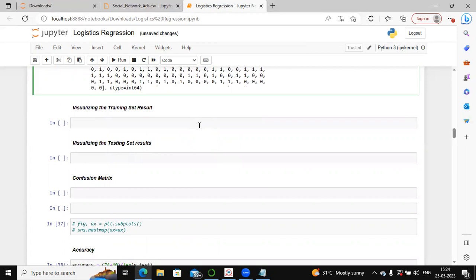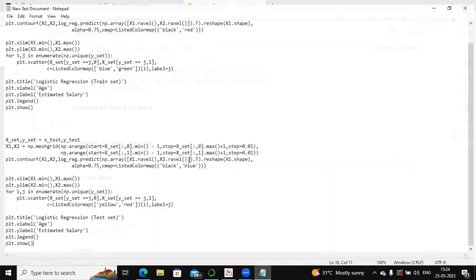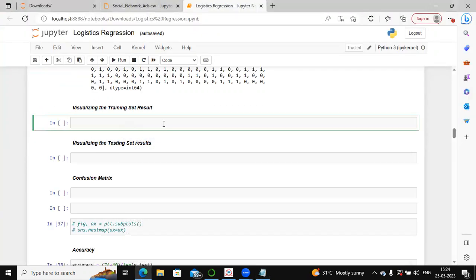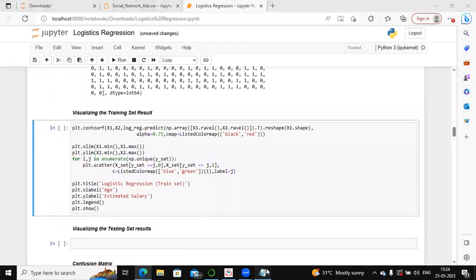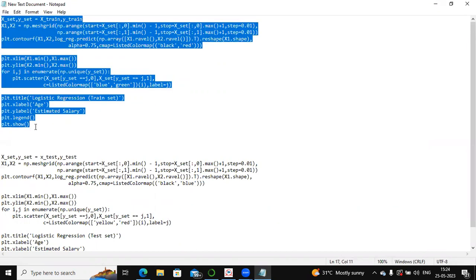Now let's come to visualizing the training set result. For this there is a long code. It's lengthy code. I want you to learn it on your own because you know Python, so you might understand that. Let me paste it over here. I have taken everything. It was from here. Let's see.